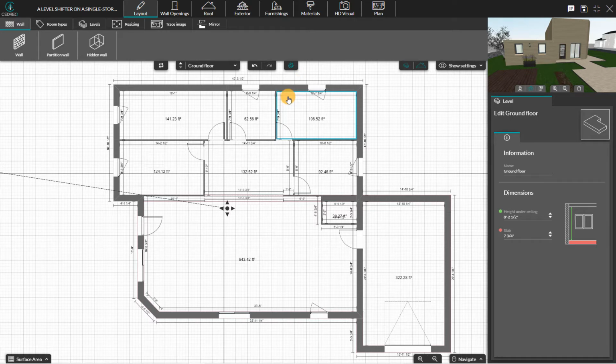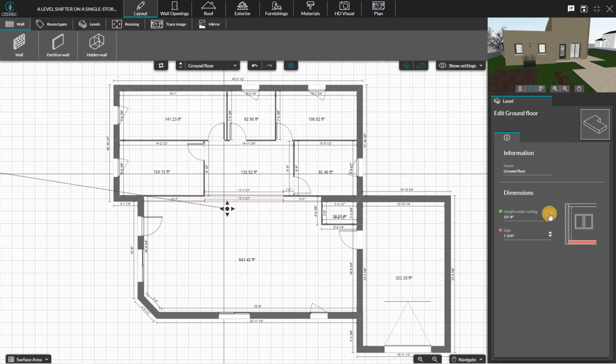Firstly, you have to create a height difference between the two parts of your project. Here, the difference is almost 3 feet and 3 inches between the right and the left parts. In the layout step, on the ground floor, change the height of your level here. This will increase the height of the whole project by 3 feet and 3 inches.